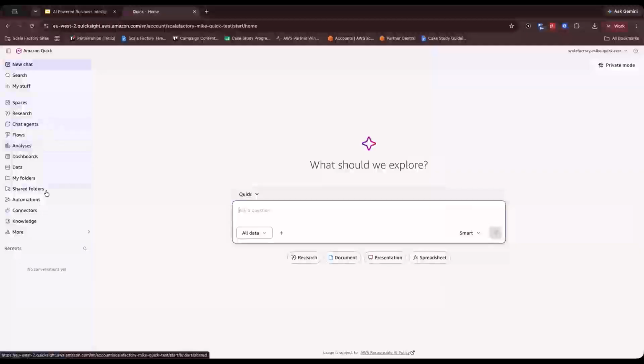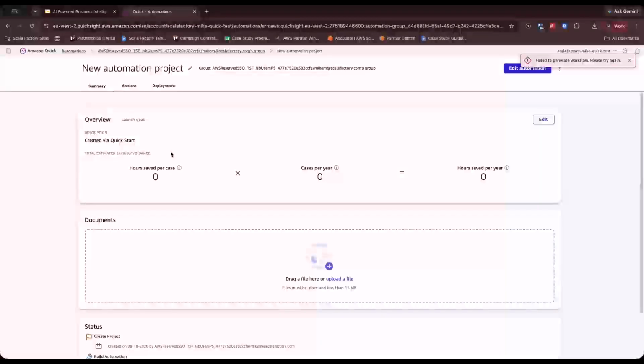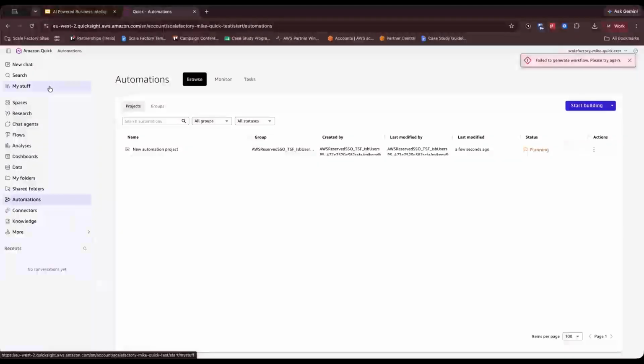I'm going to quickly have a look at the automation. Aha, okay, no, it's still planning. Yeah, it's still planning away. That might take a little while.